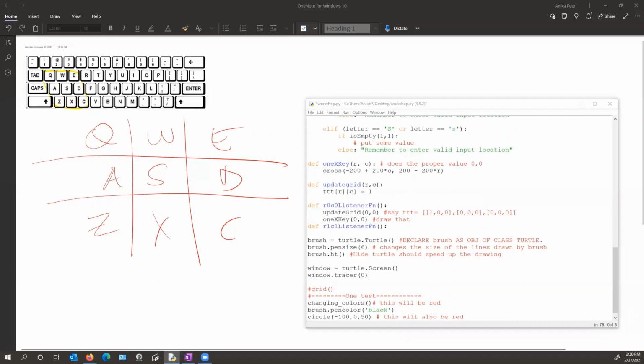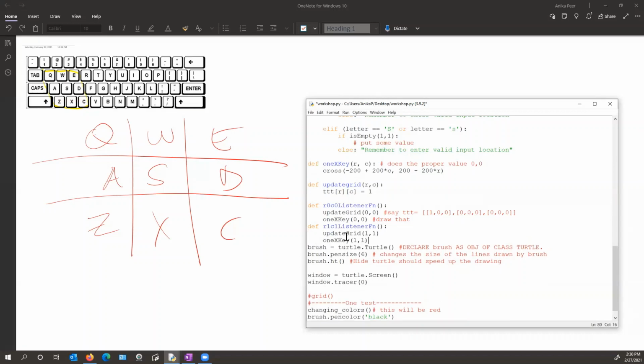Right? And what we're going to do for 1, 1 is we're going to update the grid at 1, 1, and we're going to update the X key at 1, 1. There you go. So basically now it's going to say that our TTT, or our tic-tac-toe board, looks like this. And then it's going to draw that. And it's going to say, okay, now I've drawn that on my graphical window.